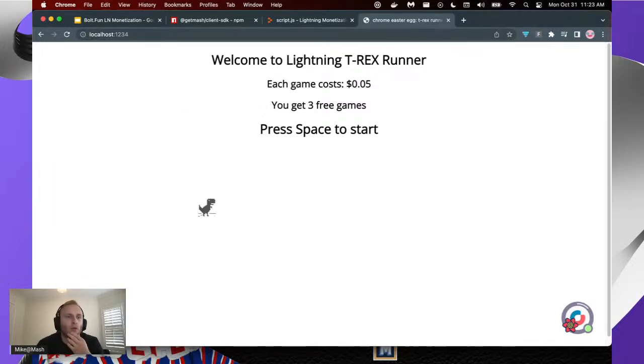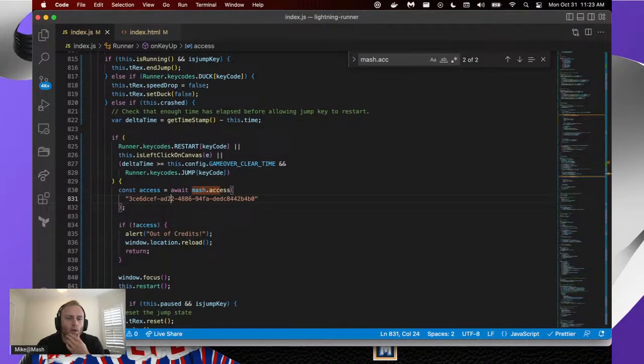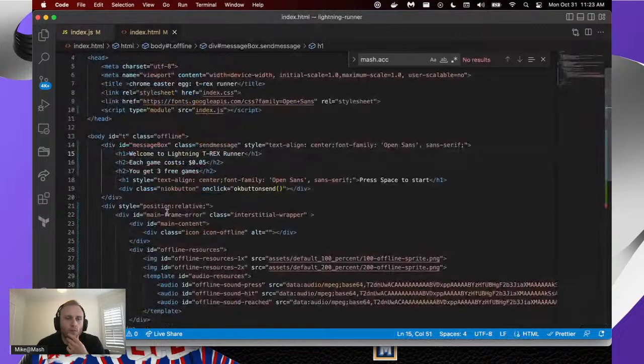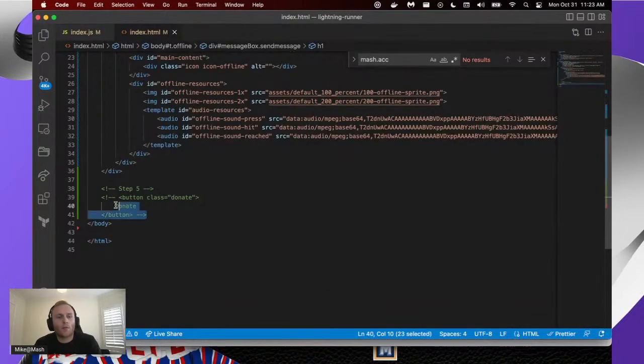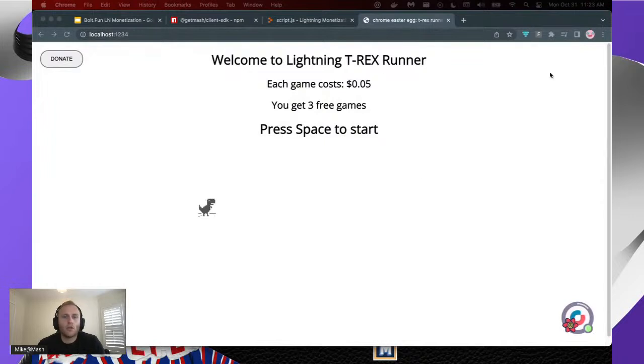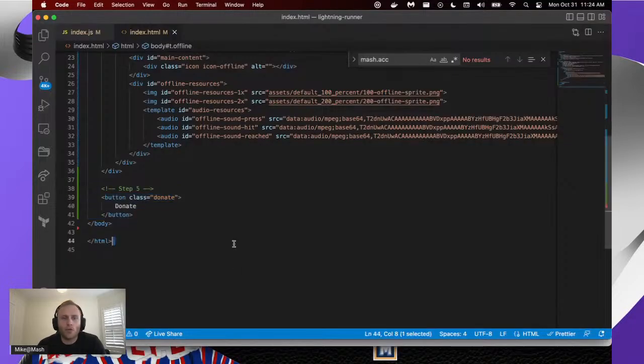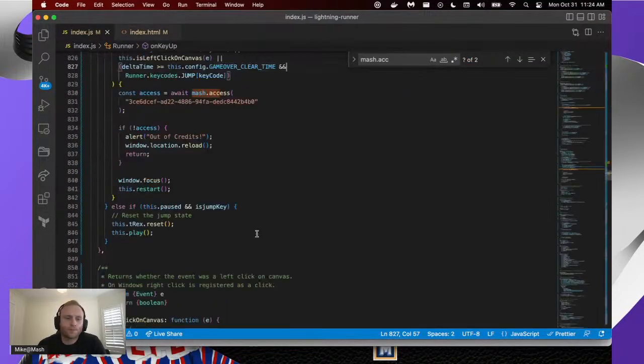So the last step I'll do is, what if I want a donation button on the page? So I'll click it open. I've pre-configured a button. I load a button on the page. Now, the button in the top left corner does nothing right now. So we'll add some code that will just allow someone to donate very quickly.